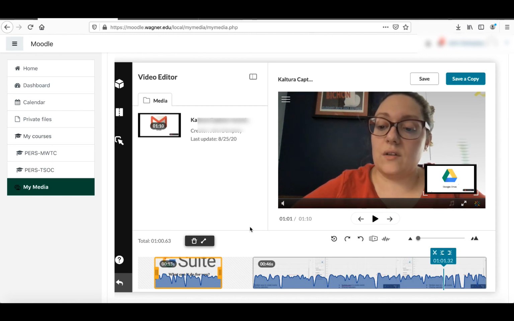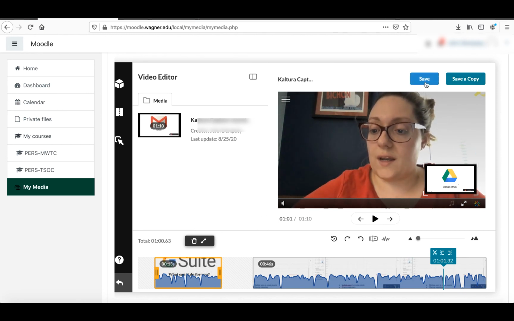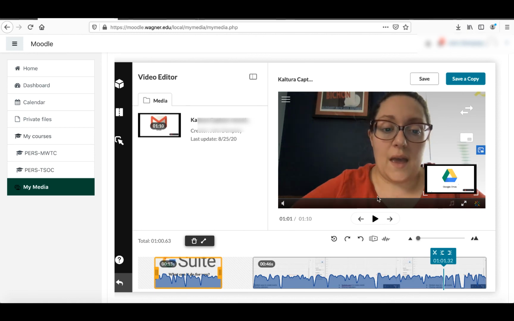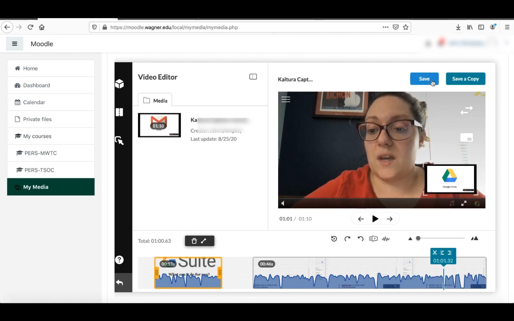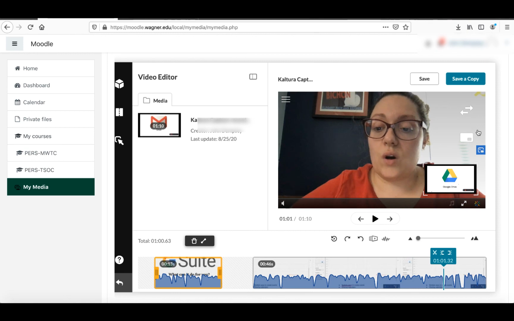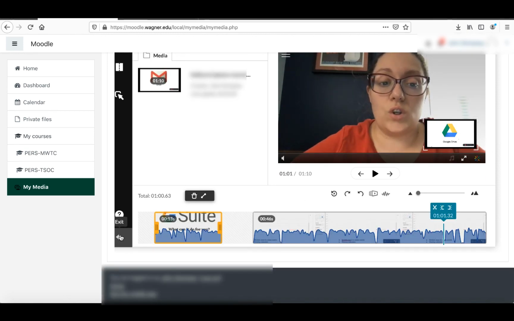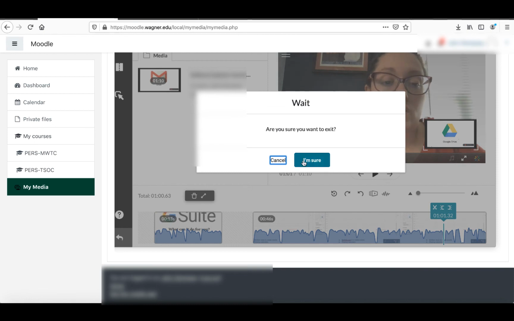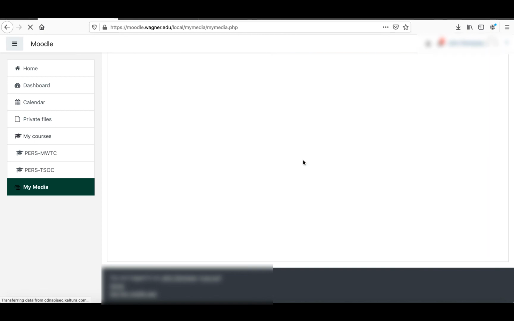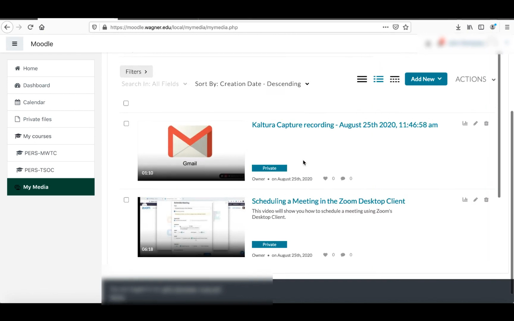But one of the most important things that you want to make sure that you do here is you save a copy, and you don't just save over it. If you press save a copy, it will keep the original video intact and it will save a copy of what you've done. If you just click on save, it will save over your original video and there's no way to get that back. So I'm just going to exit this because I don't want to make any changes. I'm sure that I don't want to, and I'm going to leave that the way it is.